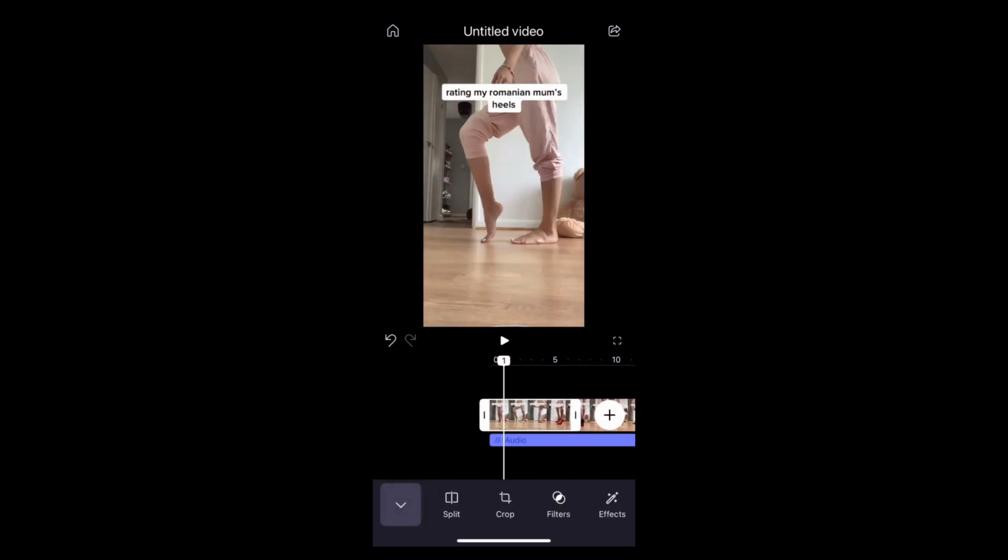And that's it. This is how we can remove the green screen from your video in Clipchamp.